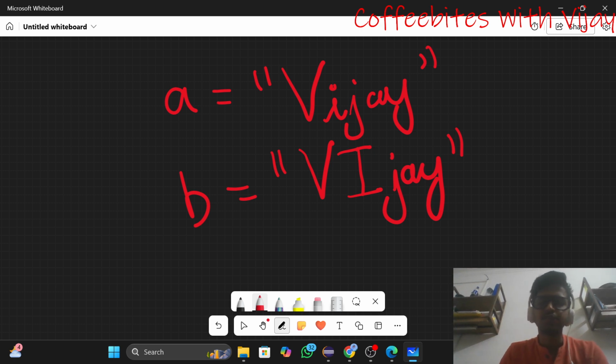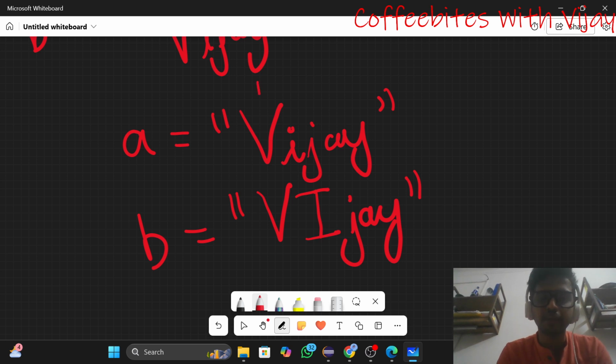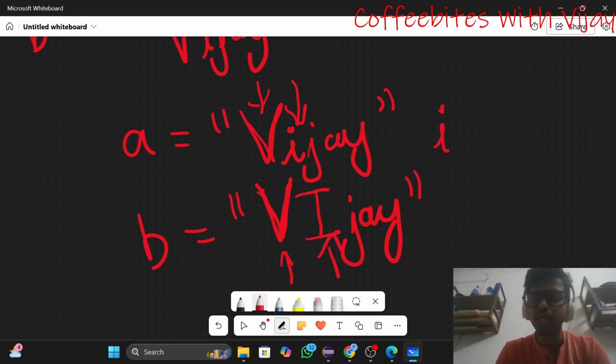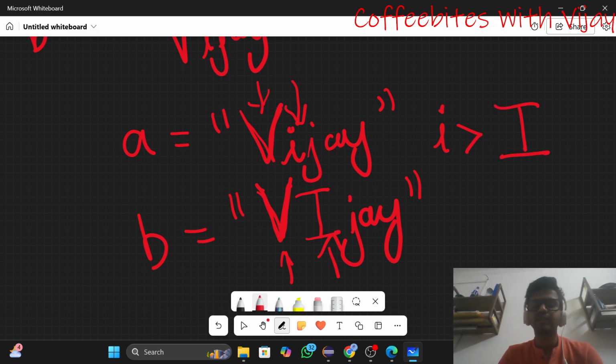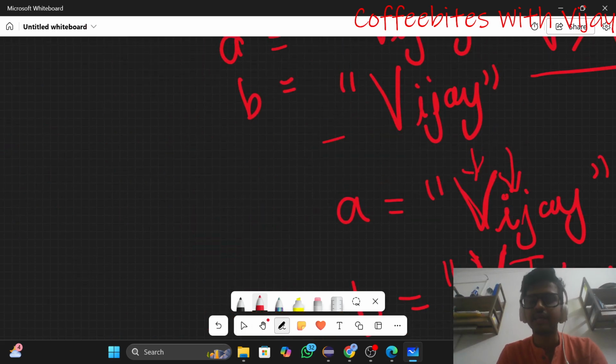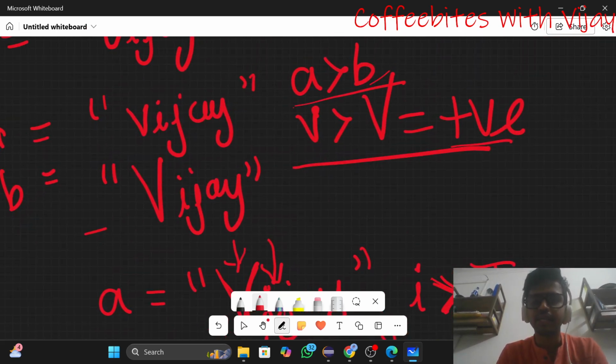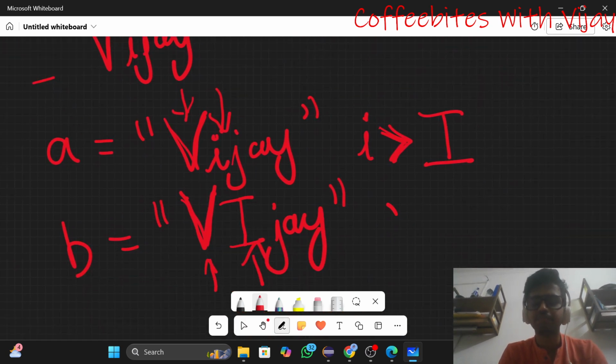Guys, the compiler will first check the first string letter, that is capital V. In both A and B, there are the same string literals, capital V and capital V. So it will not show anything. But when it comes to small I and capital I, here small I is always greater than capital I. That means in this case A is greater than B. So when A is greater than B, I will get a positive value.